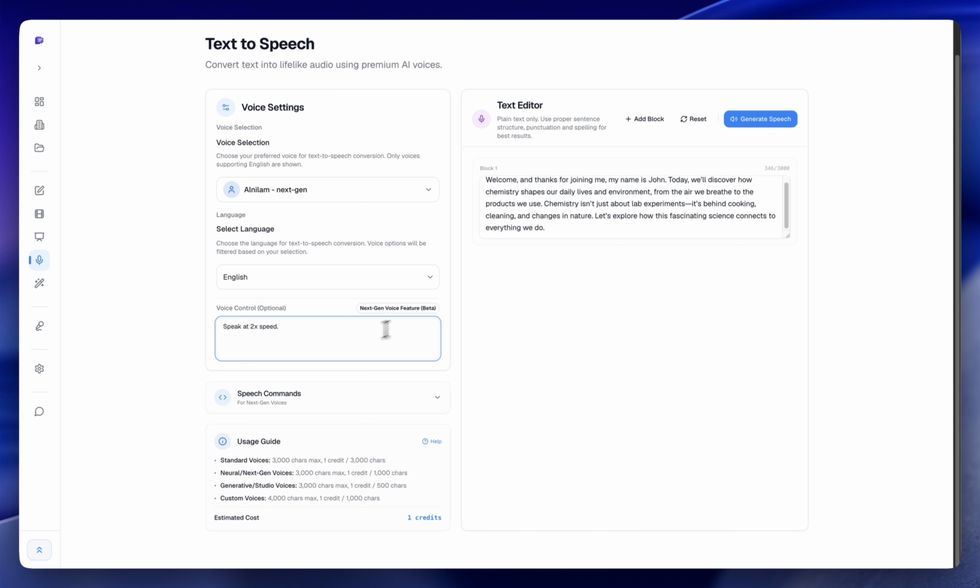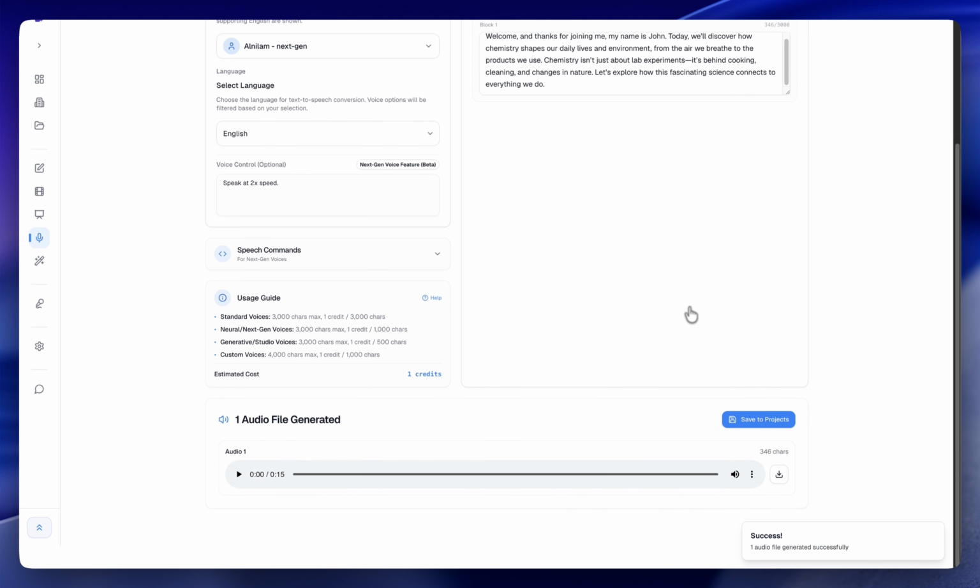Then we'll add an instruction to make the voice speak at 2x speed and compare the updated result.